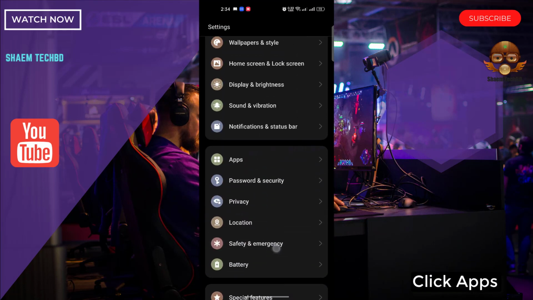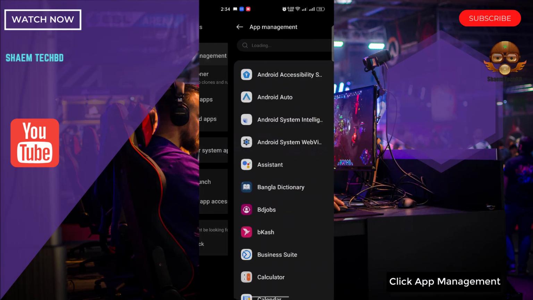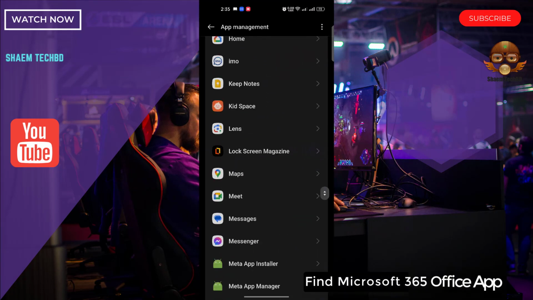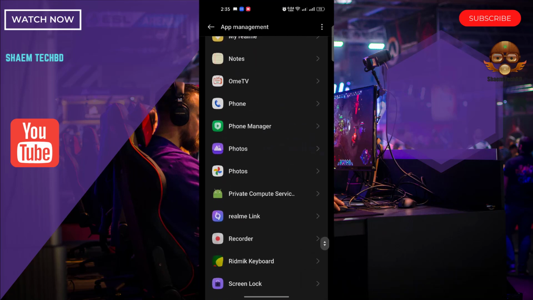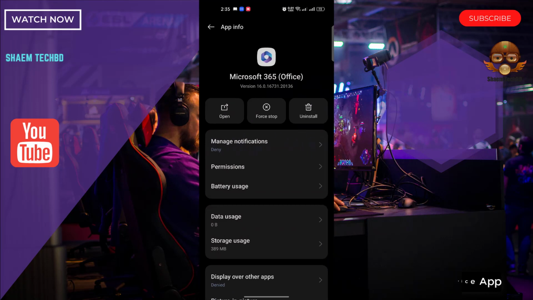Click apps. Click app management. Find the Microsoft 365 Office app. Click the Microsoft 365 Office app. Click storage use.